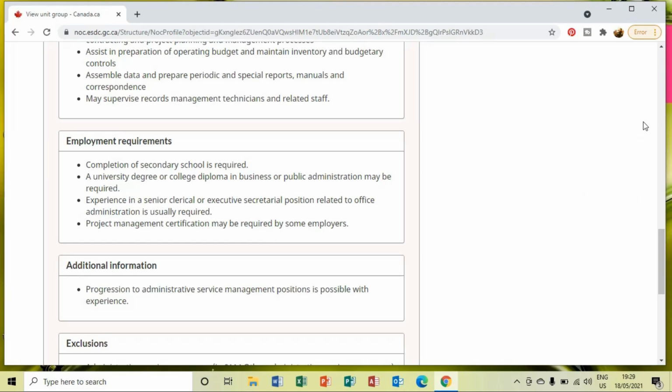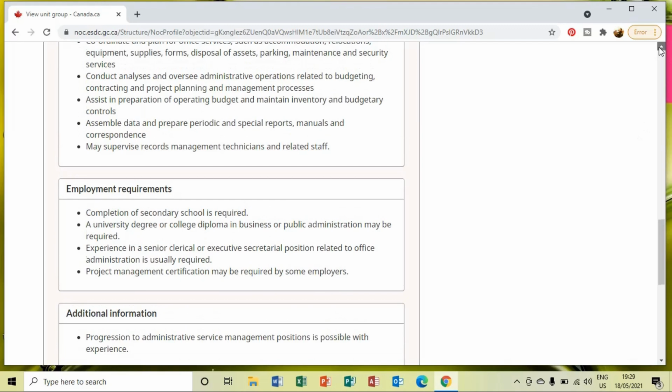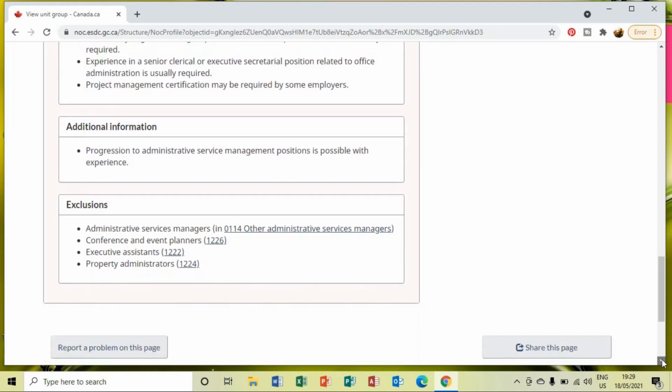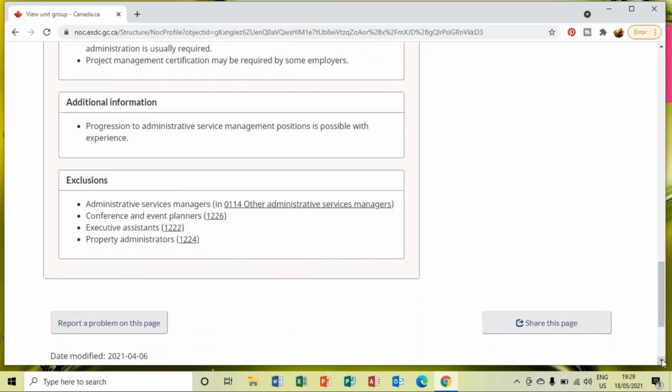But otherwise, more or less, I feel like this matches my job duties or what I was doing as an administrator. So you also need to look at exclusions, because in case you're an administrative services manager, then you cannot apply under this NOC code. You'll need to use a different NOC code. If you are maybe a conference and event planner or executive assistant or property administrator, then you are excluded from these job duties or NOC code.